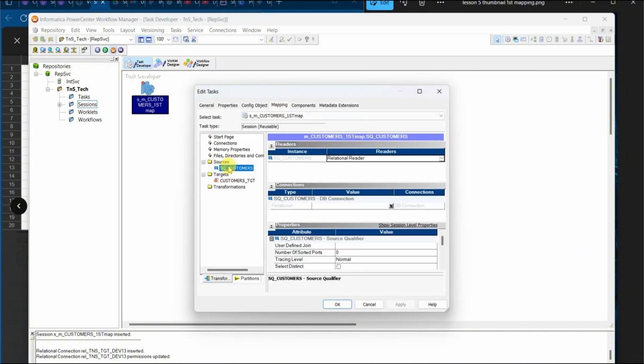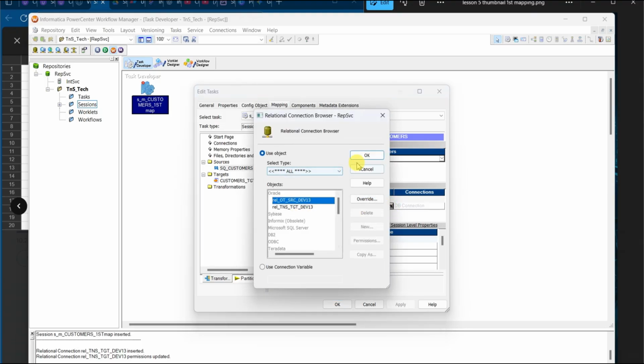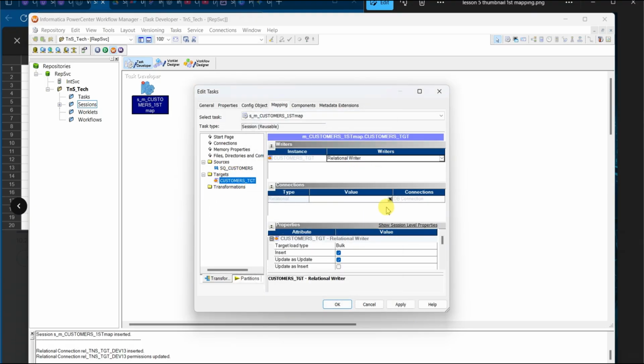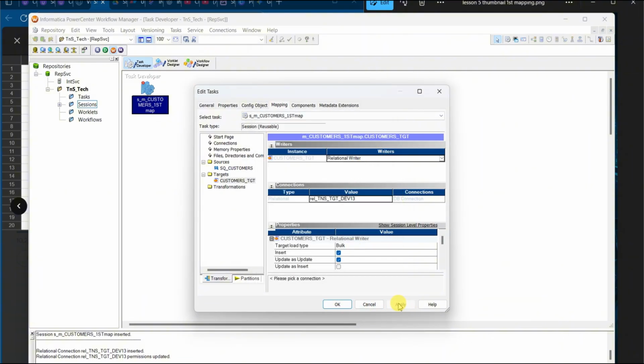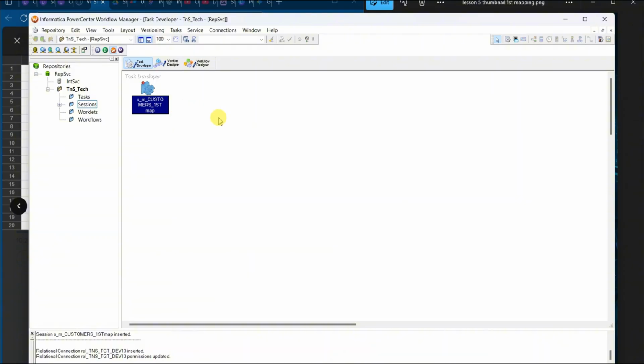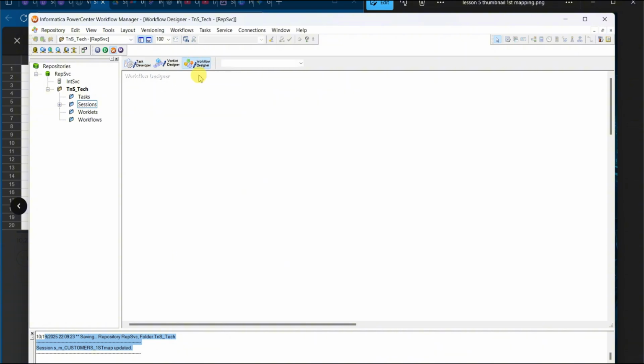Mapping baby connections, target connections. Okay, apply, sorry, bulk to normal, apply. Okay, right? Control S, save. The session is completed, successfully created. Now go to workflow designer. Later I will explain. Go to workflow designer.